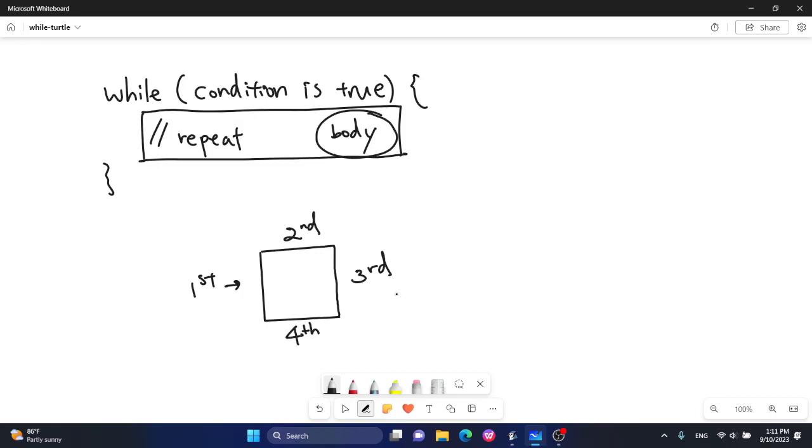Now, how can we think about drawing the square in the context of a while loop? What we would say is, well, while I basically don't have 4 sides drawn.